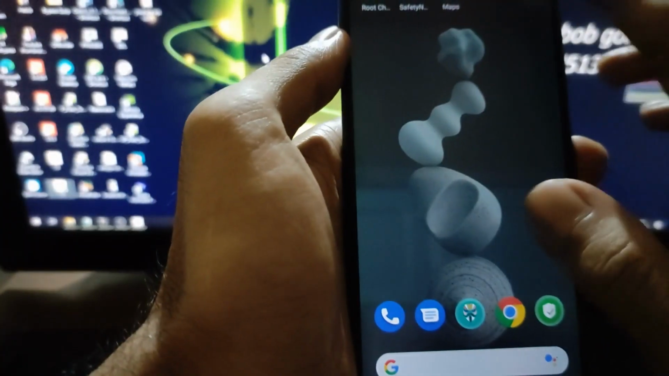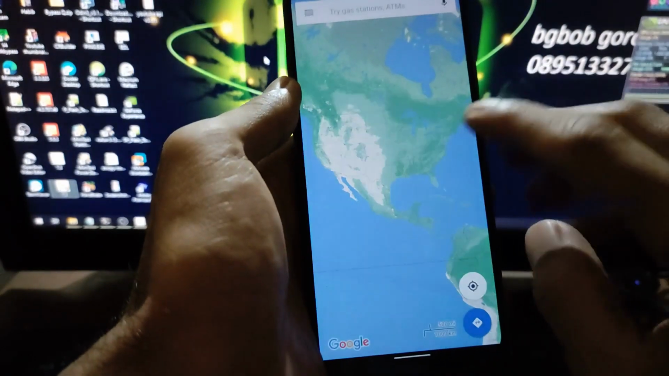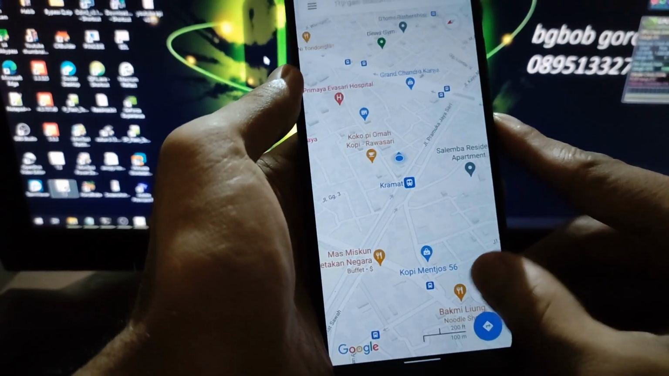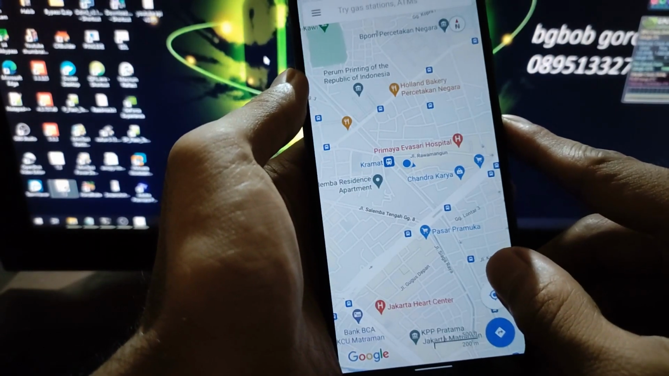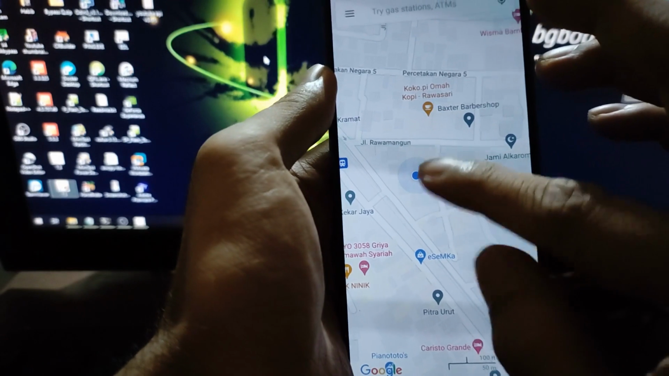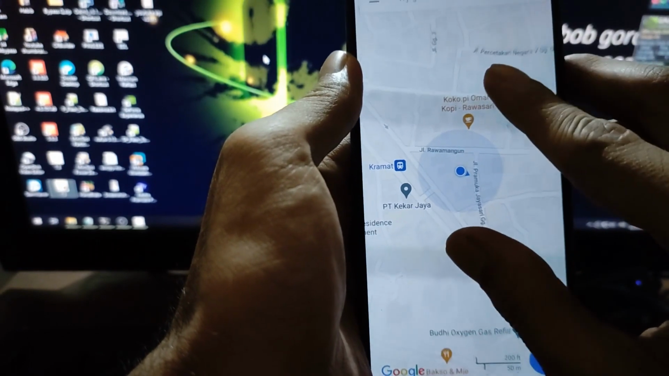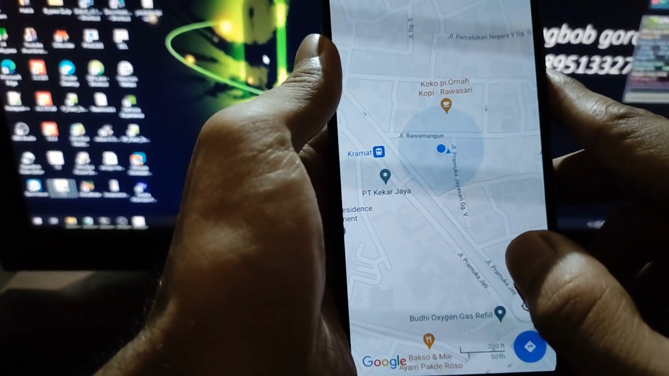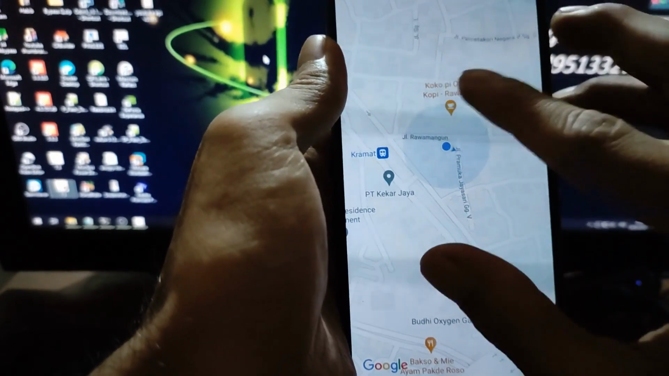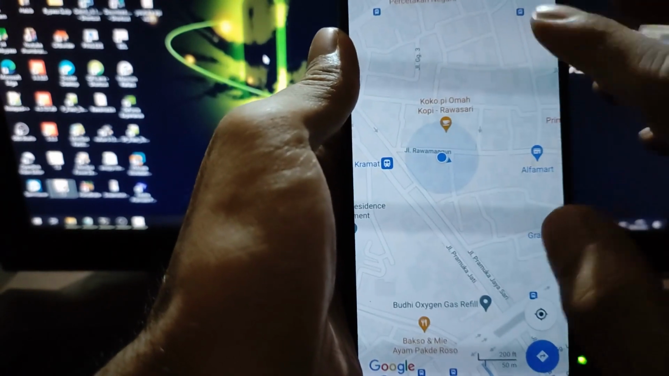And now let's test the GPS. Let's try to open the maps. Give it permission. Very fast. You can see it's loading the map very fast, and it has a small blue dot. It means the GPS is locking, so it's very nice. So you can safely use it for navigation, such as Google directions or Waze or whatever. And if you're an online driver like Gojek, Grab, Uber, it's very useful.